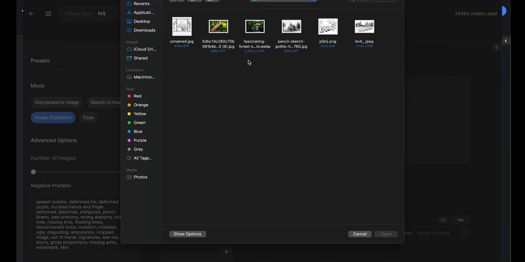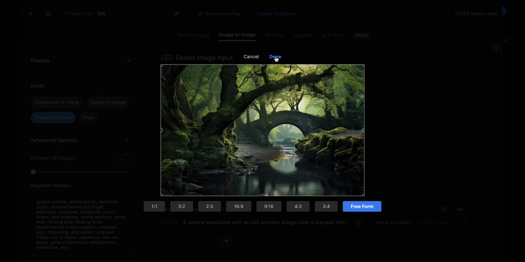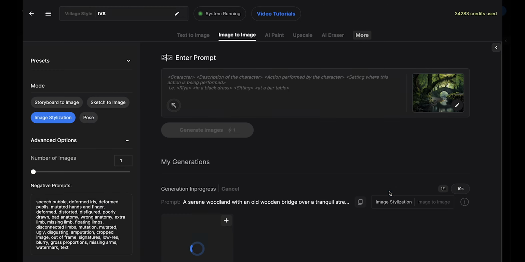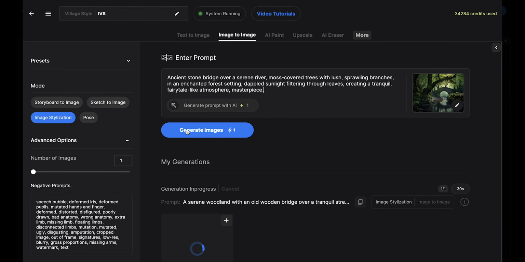It will take some time, so I'll try another image. I uploaded an image, used AI to write the prompt, and simply hit Generate.